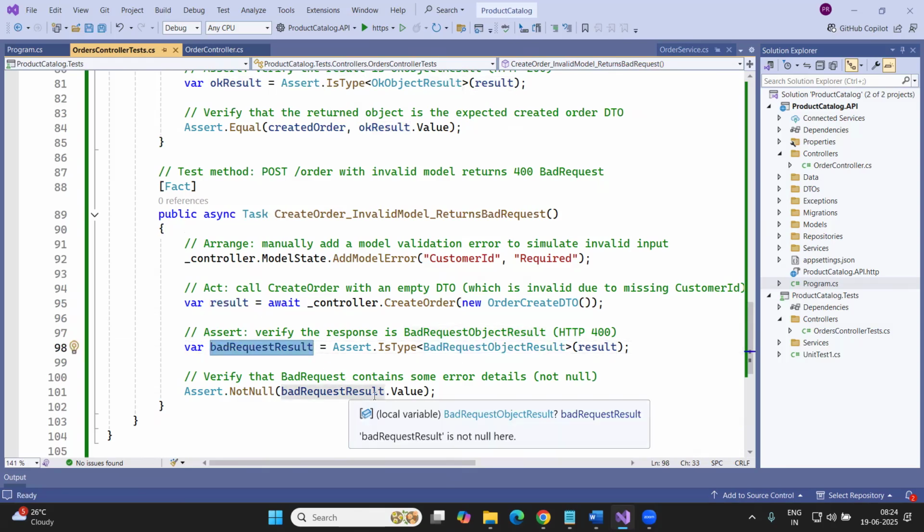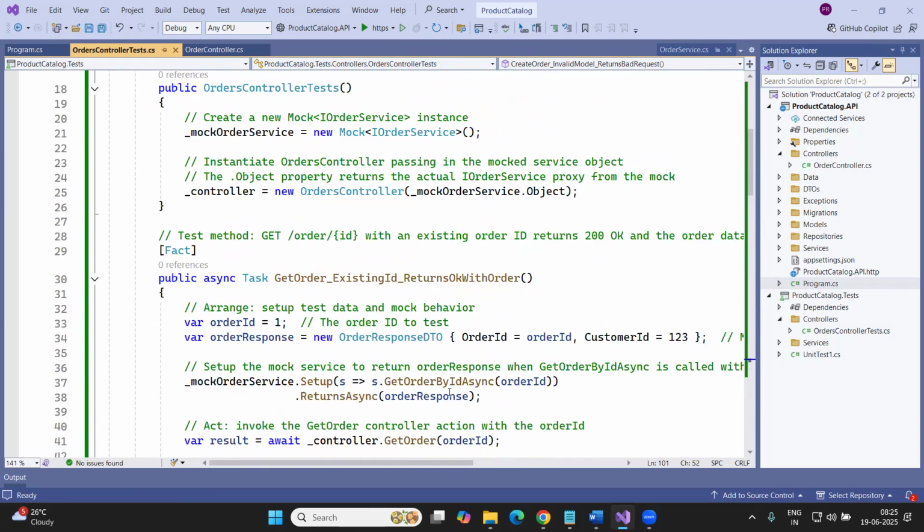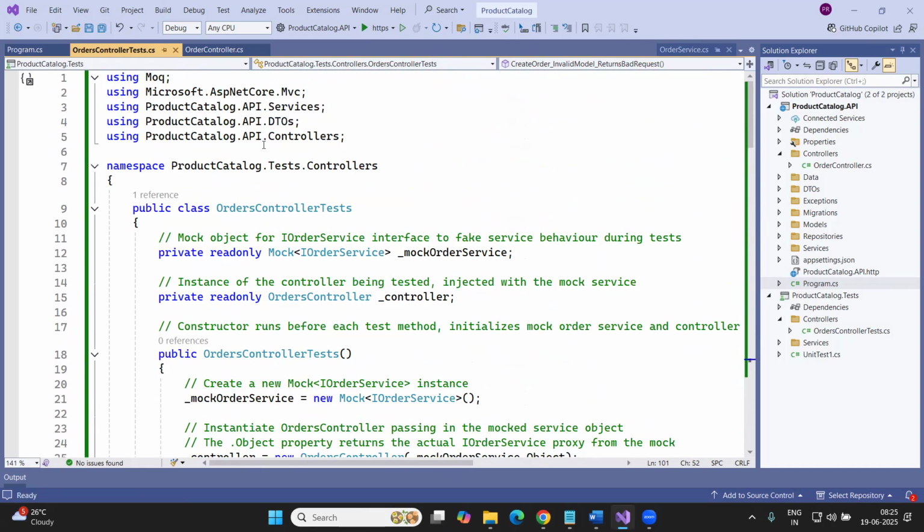If this is a bad result, then there should not be any data. In that case, it should return me the error information, and the error information should not be null. Whatever the error is, for example, customer ID required, this message should be there. If it is not, meaning there is no error, then the test fails. If there is some error, the test is going to pass. So now let me run the application, I mean, I'm going to run the test and see whether it is working fine or not.